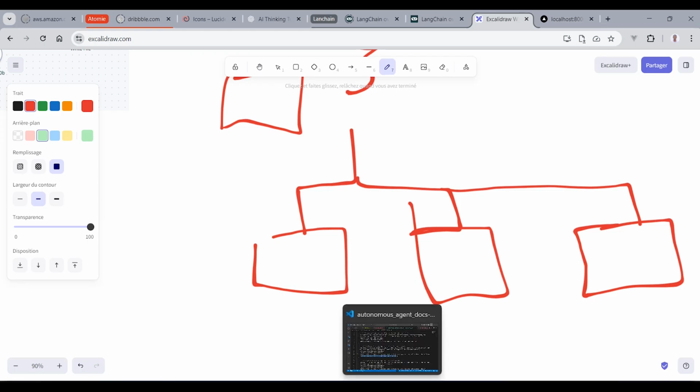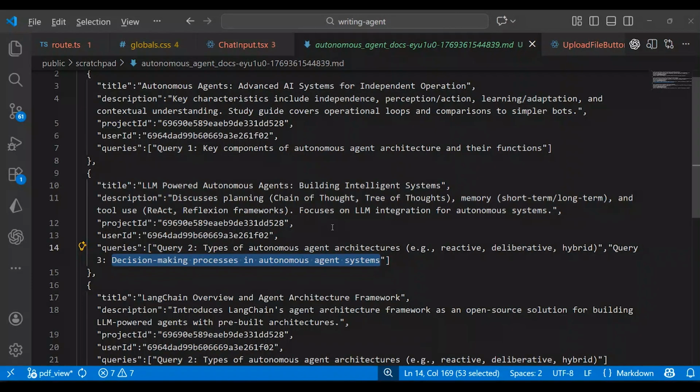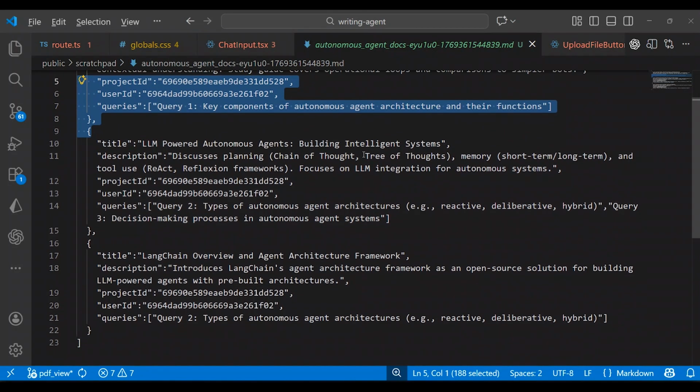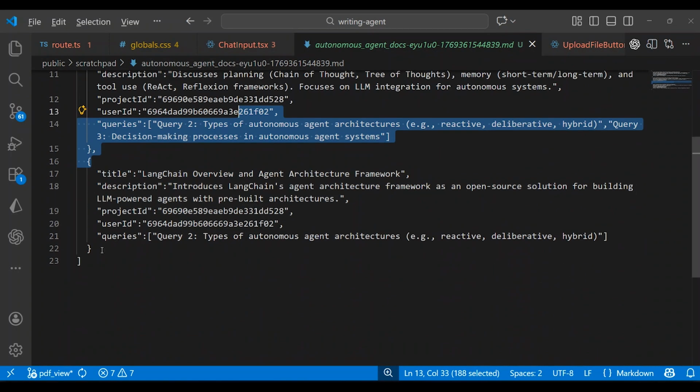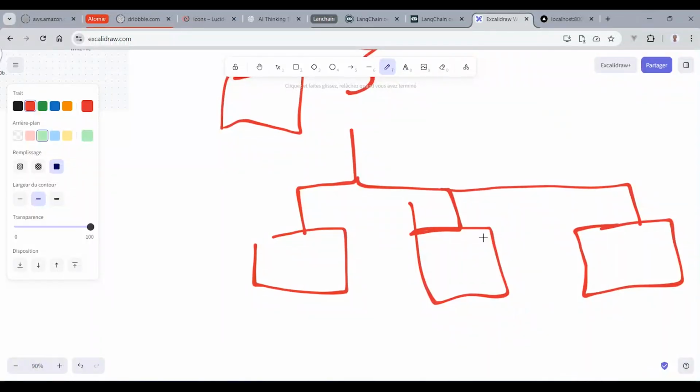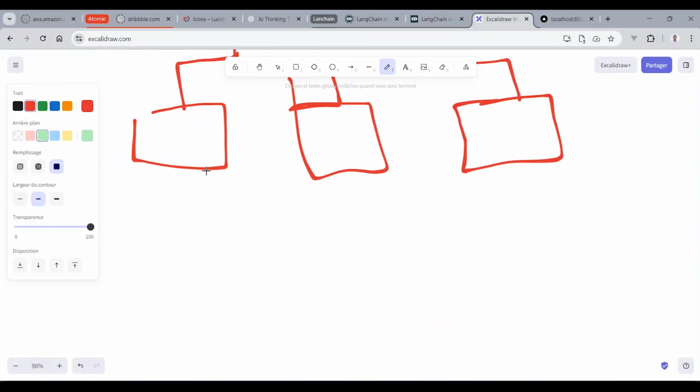You can see here we have three docs, okay? It's going to pass this input to the first retriever agent, to the second retriever agent, and this is going to be for the third retriever agent. If here we have 5 docs, it's going to spawn five retriever agents, okay? That's how it works.